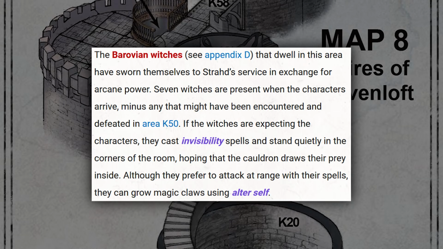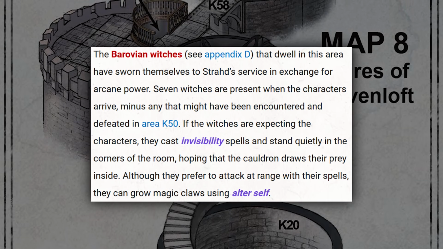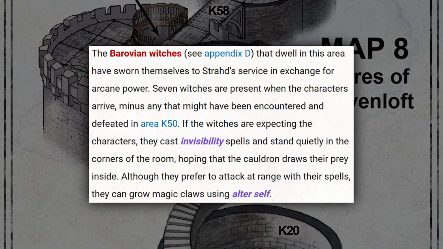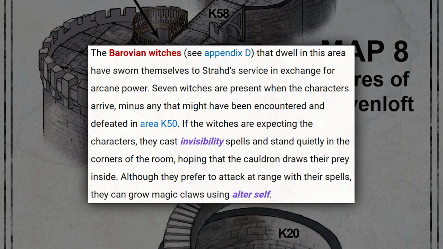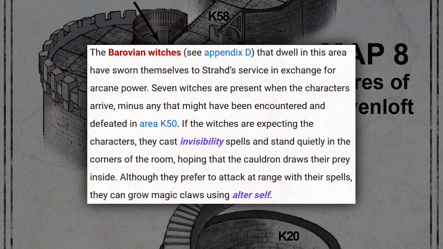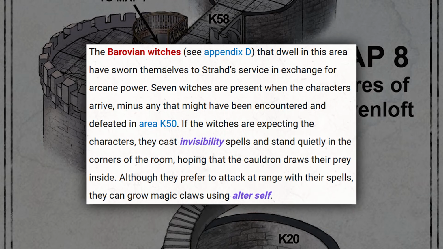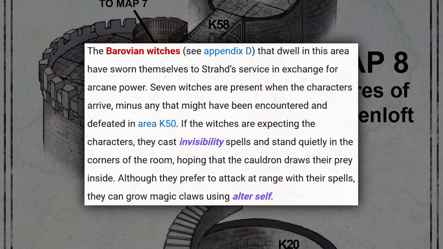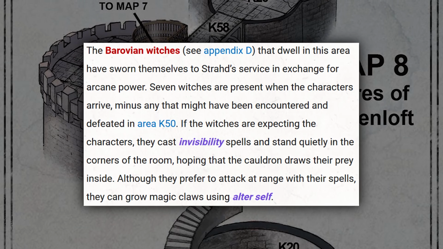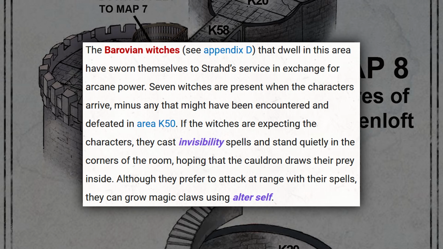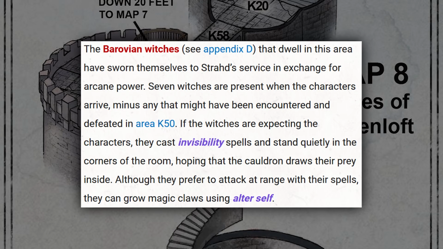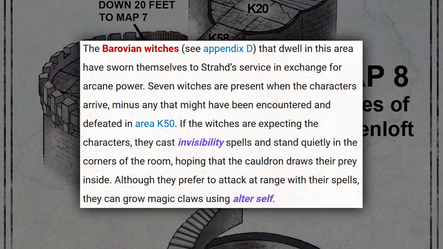The Barovian witches, see Appendix D, that dwell in this area have sworn themselves to Strahd's service in exchange for arcane power. 7 witches are present when the characters arrive, minus any that might have been encountered and defeated in Area K50. If the witches are expecting the characters, they cast invisibility spells and stand quietly in the corners of the room, hoping that the cauldron draws their prey inside. Although they prefer to attack at range with their spells, they can grow magic claws using Alter Self.